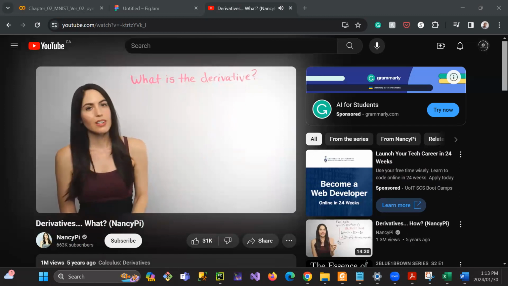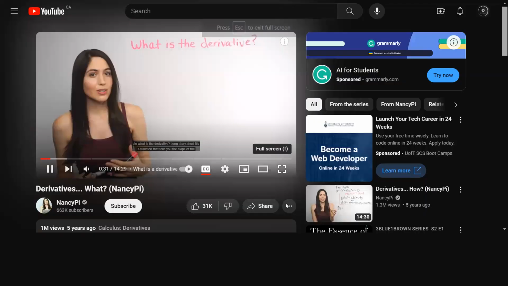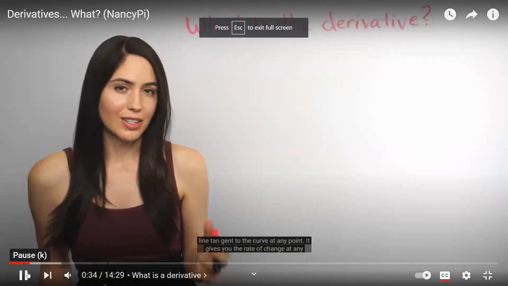Okay, so you can hear that, right? Long story short, it's a function that tells you the slope of the line tangent to the curve.